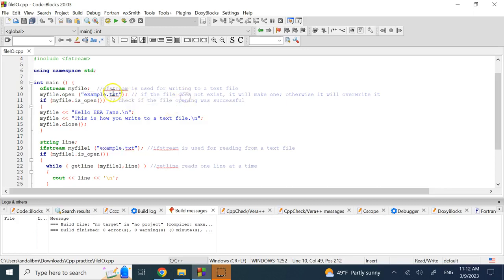Example.txt. You can have any name here. Now, if this file exists, it's going to open the existing file called example.txt. If this file does not exist, it's going to make a new one and write into the blank new file. But if it does exist, it opens it and it's going to overwrite the data inside it. So be careful. If there is a file like this and you start writing something to it, you're going to write over the previous data. So be careful about that.